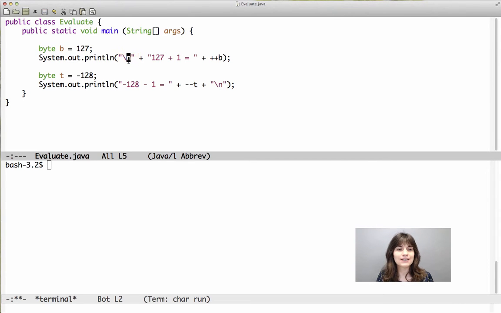So the first thing that will happen when the println prints this character is that we will see an empty line in the output. And then we print the string "127 plus 1 is equal to", and we expect 127 plus 1 to have the result in ++b. So we want to increase the value of b by 1. The initial value of b is 127.